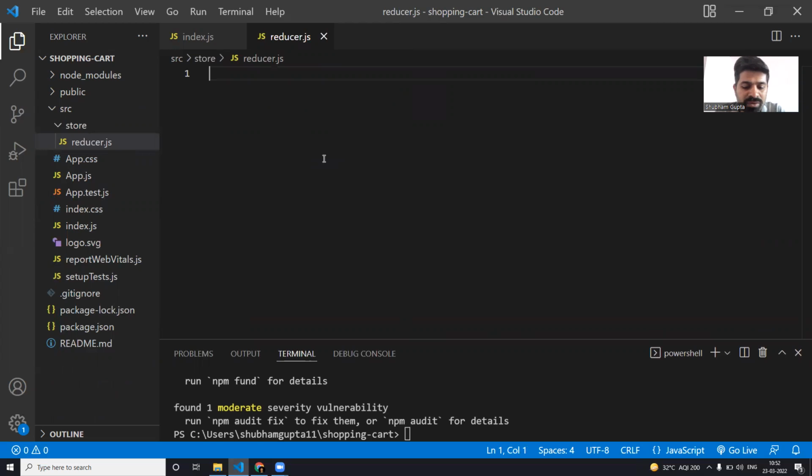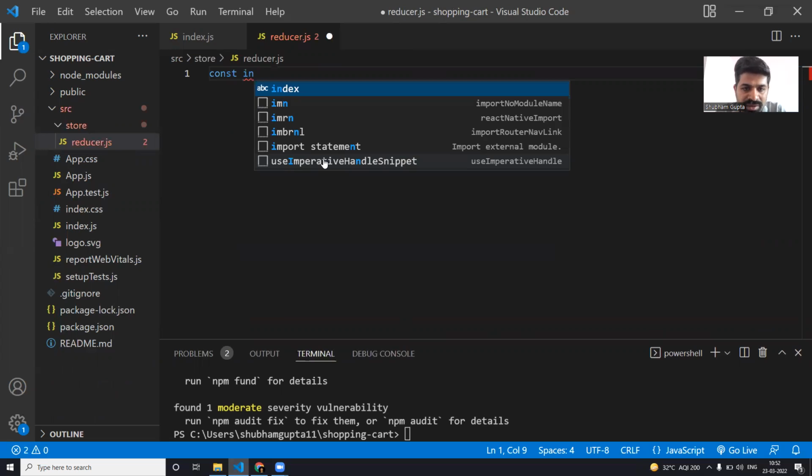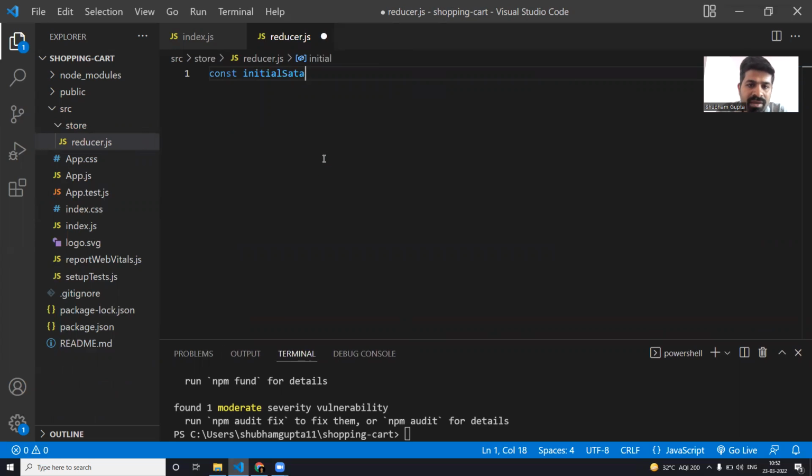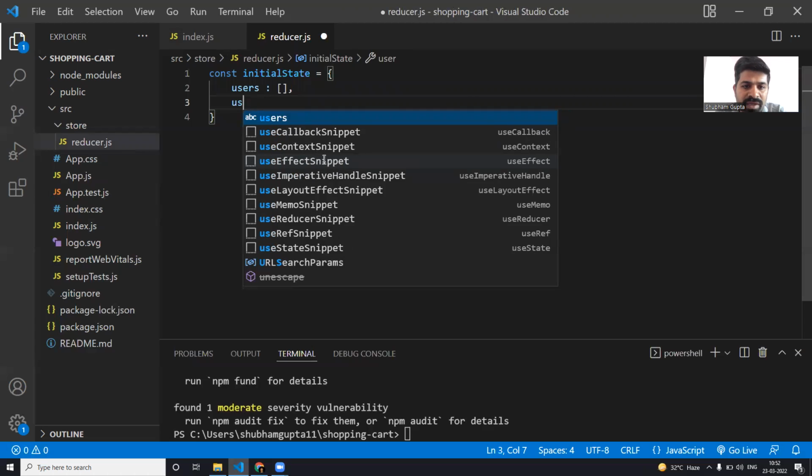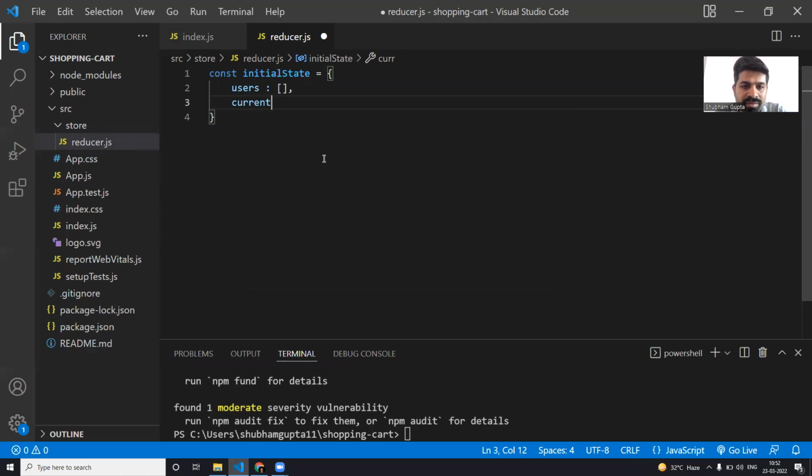So what we can do is create an initial state, and in that, whatever we want, we can introduce. Like we want users, so that will be an empty array. We want the current user, or logged in user, so we can say login user. By default it will be null.